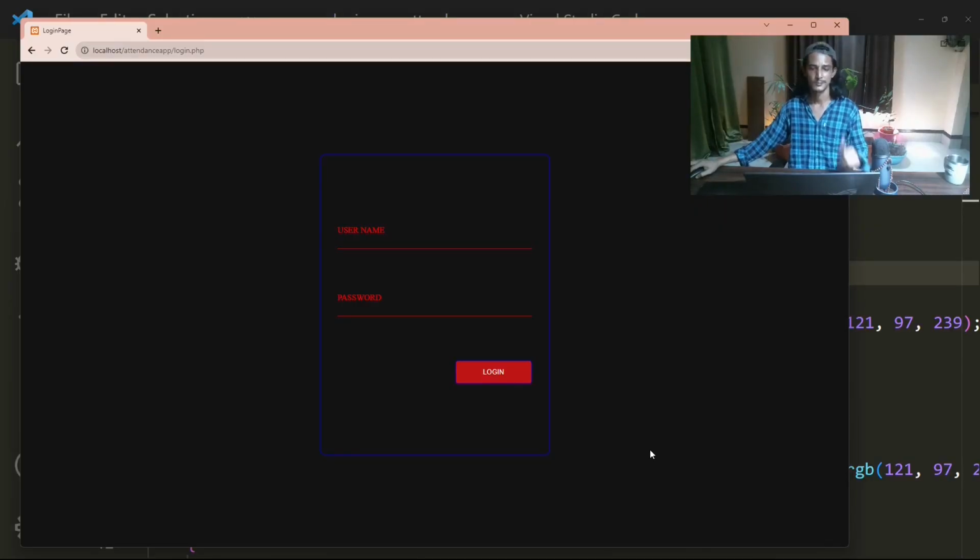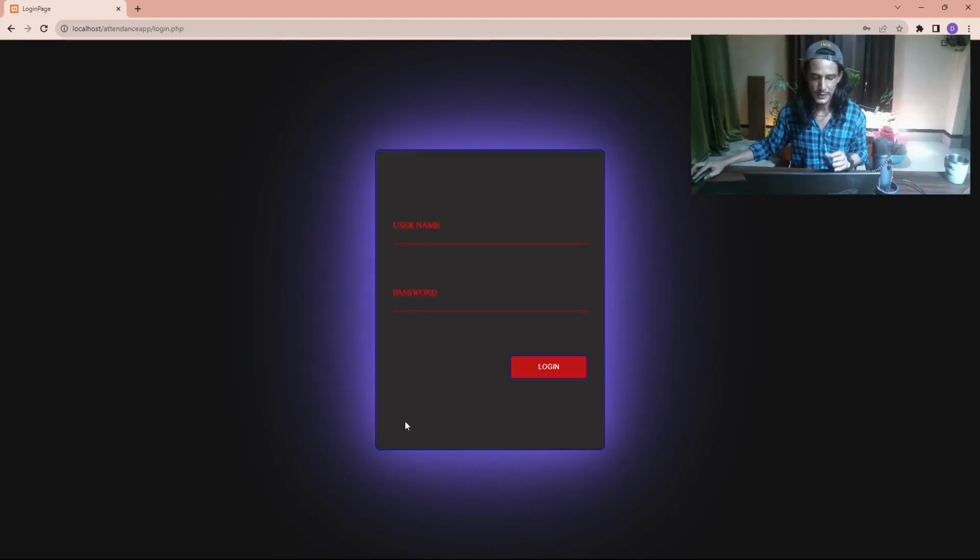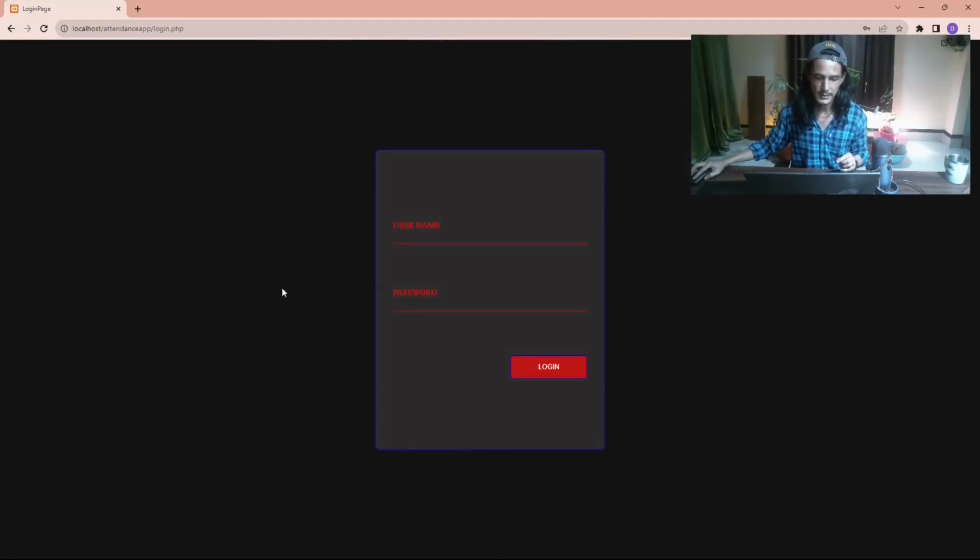Okay, that's all. Then we have designed this simple login page. It is done. Let me tell you a few features about this login page. By default, it looks something like this. Now, when I bring my mouse cursor on this center div, you can see this background light glowing effect that is done using CSS.